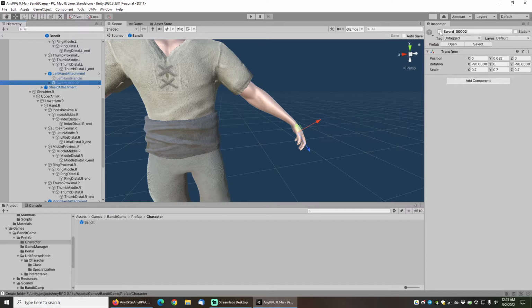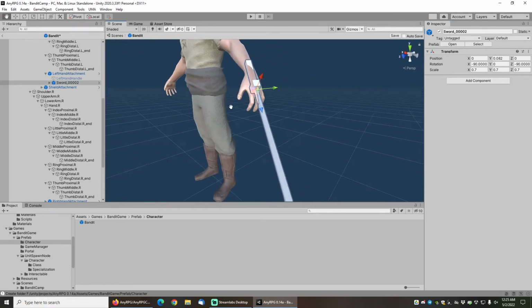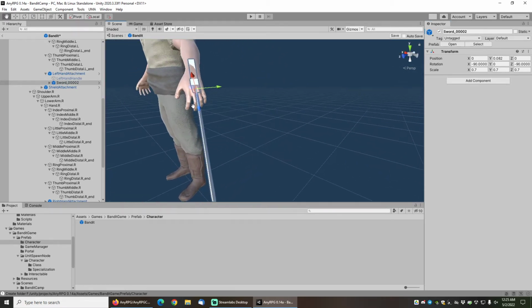And to make sure it's positioned properly, I'm just going to check the sword here and then move it around so that it's basically sitting in the character's hand the way that I want. But what I want to do specifically is not actually move the sword. The sword's just a visual sort of indicator. What I want to do is actually move the attachment itself.